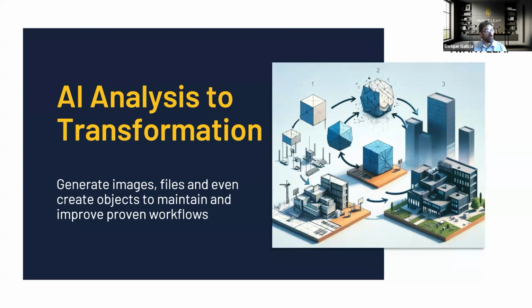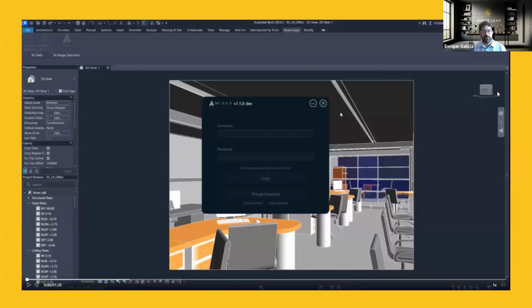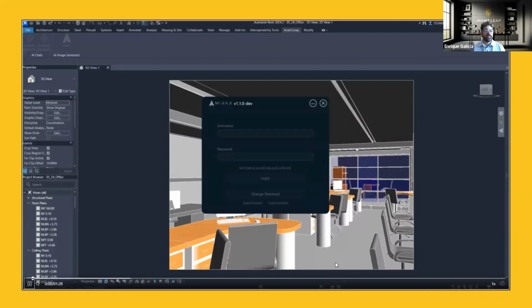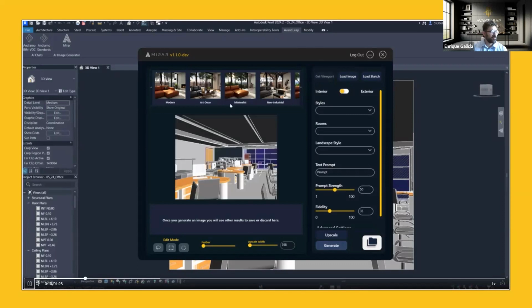We are also working with AI for analysis to transformation, and from that, I'd like to talk a little about Mirar. Mirar is our solution for creating images from prompts, and it also goes into objects being created from reality. So if we already have functions, elements being created, elements being worked on, and visibility from those, they can get quite connected.